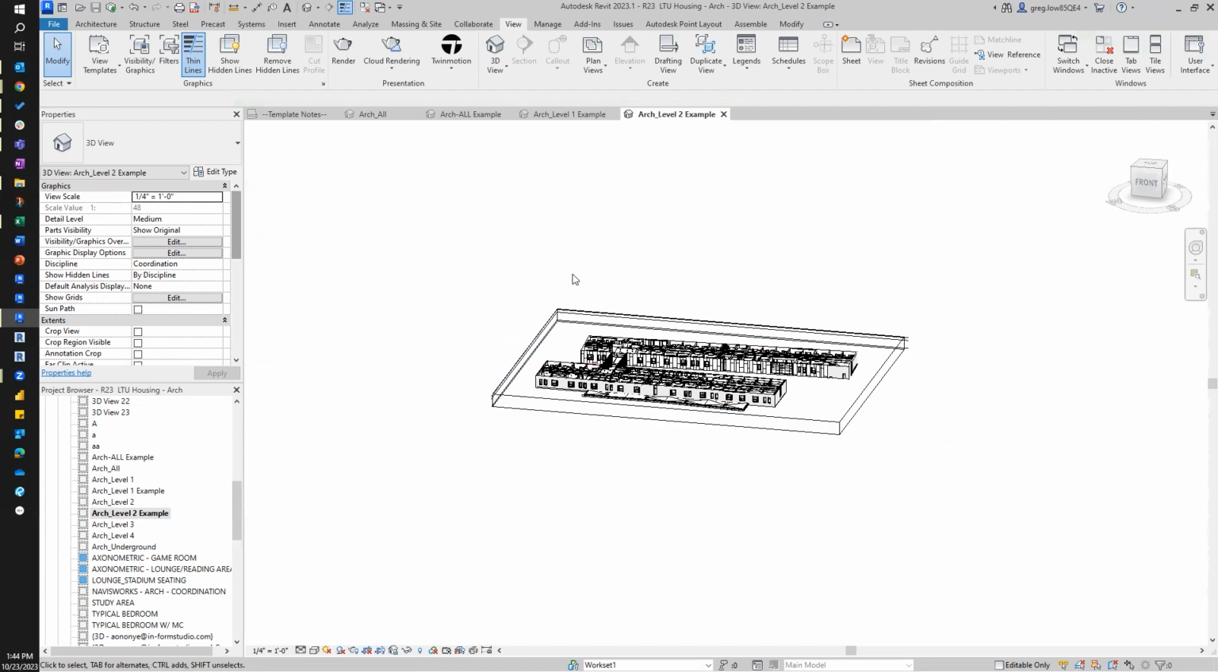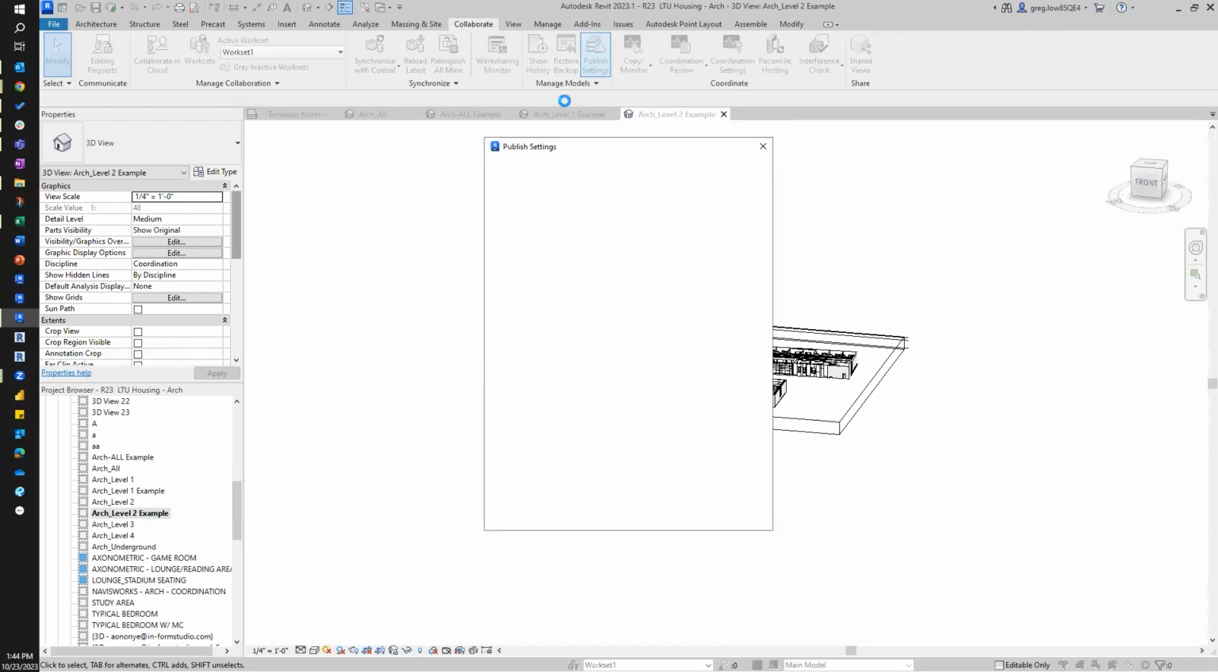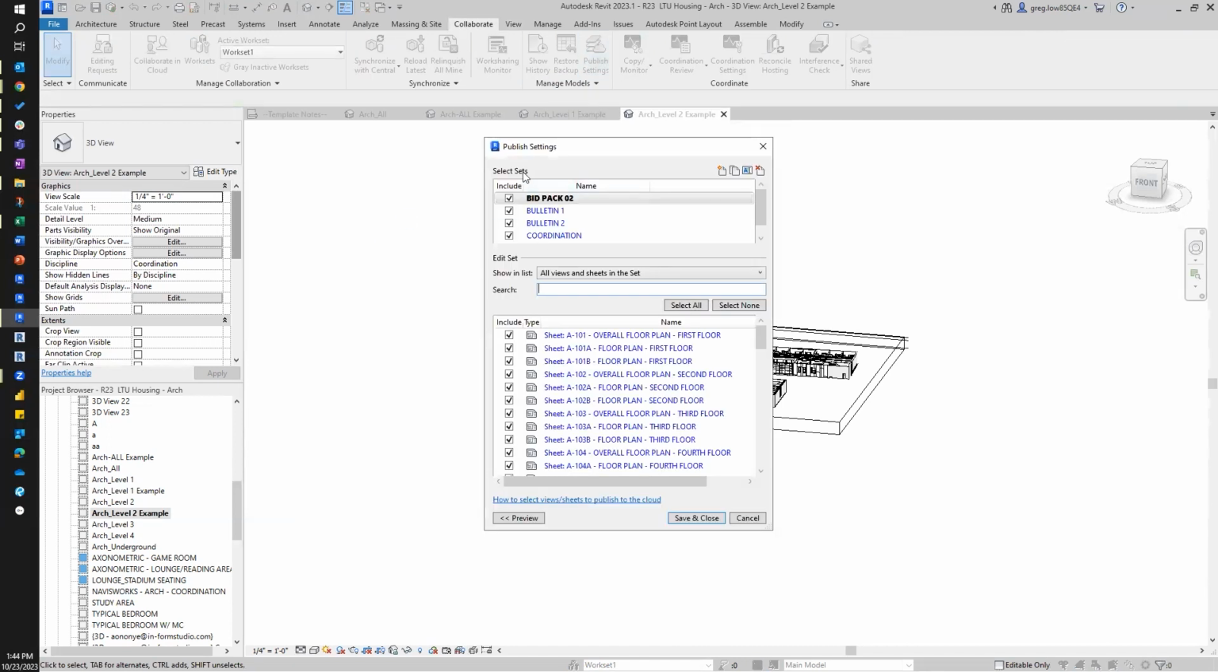Once I go through and do this for all of the different levels or areas, the next step is I'm going to go to collaborate and go to publish settings. Inside of my publish settings, I want to include a set that shows those models. So I'm actually going to create a new one, and I'm going to call this my 3D models.